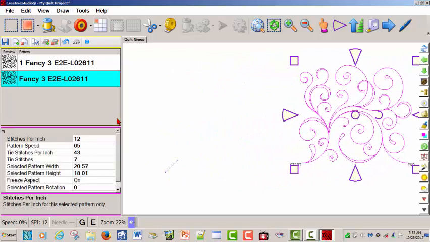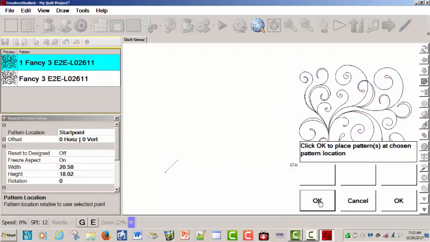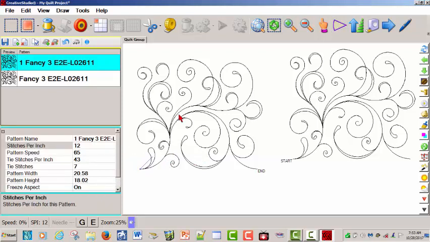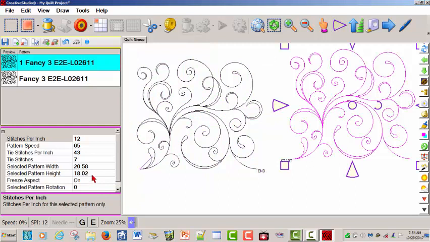close out this setup box, I go to this pattern, repeat patterns, place it on the screen, and you can see, I'm going to get out of this box, I select this one, it's 20.58 by 18.02, then this one is the same size.